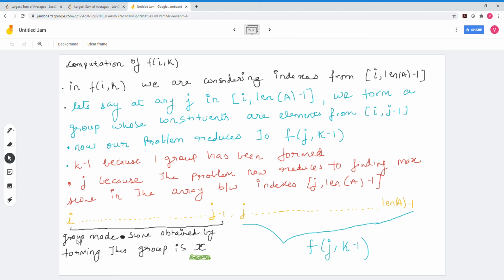So now let's say at any j between i and the end of the array, I'll show this in the picture. See over here, this is i and this is the end of the array. From i to j minus 1, I'll make a group. The score that this group gives is nothing but the average of this group itself, which is signified by x. Now what we are left with is the array A from the jth index to the end of the array. We have to find the maximum score of this array by forming at most k minus 1 groups. Why k minus 1 groups? Because one group has already been formed here. Why j? Because from the jth index to the end of the array.